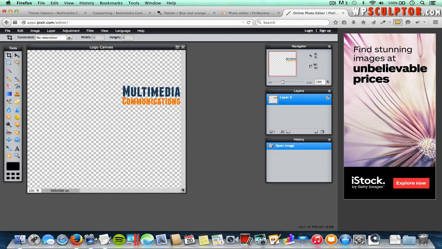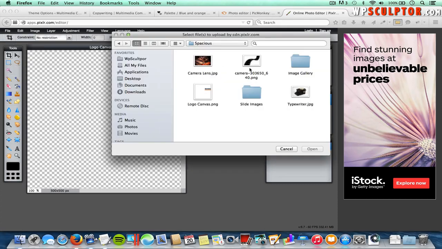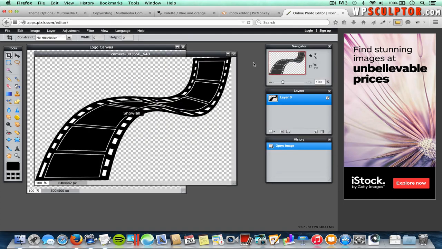And the reason I'm using Pixlr here to add our graphic is because we're going to need to make the graphic smaller, and I really think that Pixlr does a better job of making graphics smaller than PicMonkey does. So now the next thing we need to do is open up our graphic. So we're going to go to File and click on Open Image. And we'll find the graphic on our hard drive, and we'll click on that to open that up.